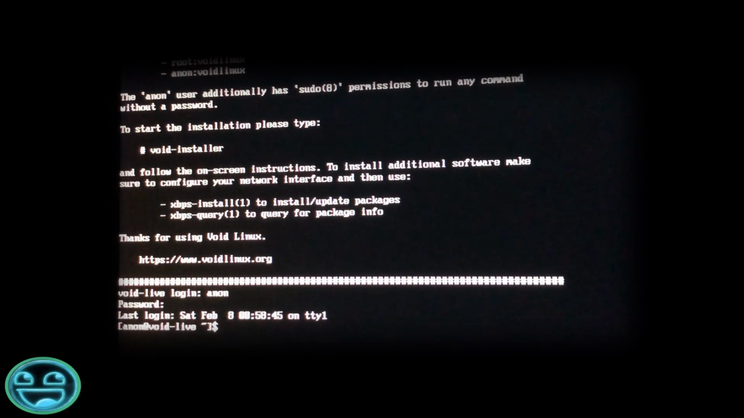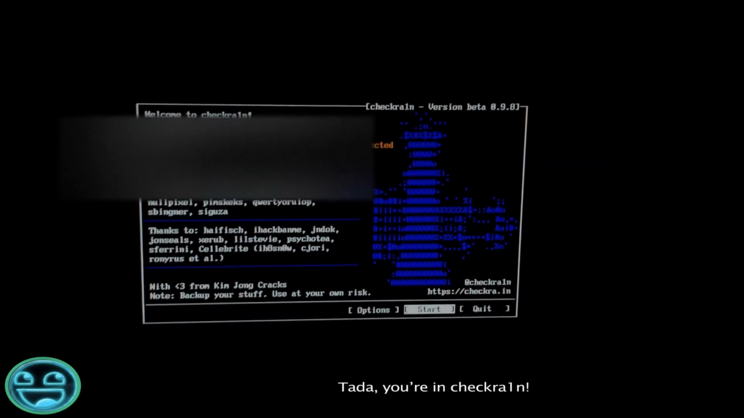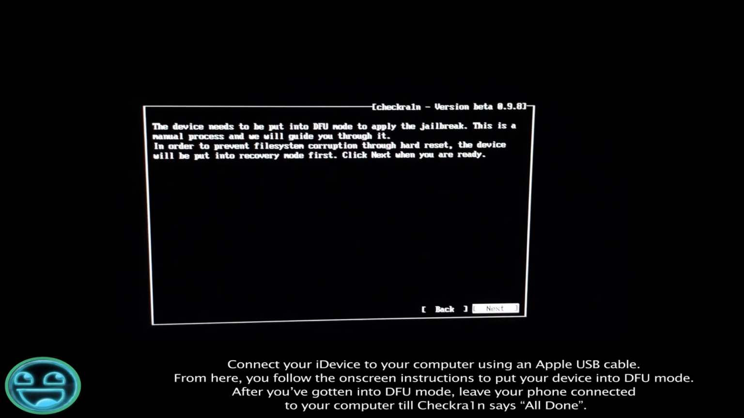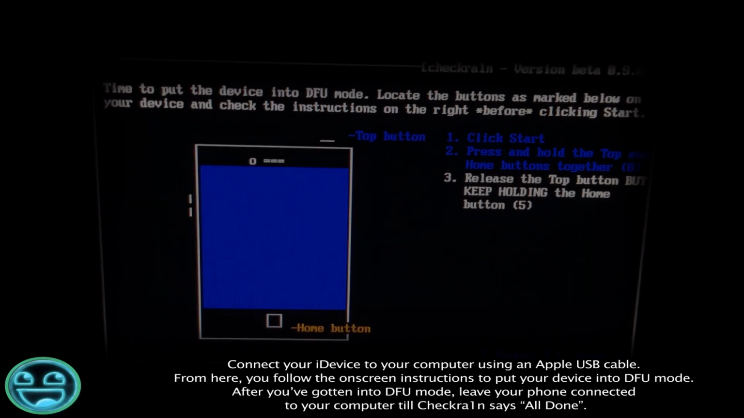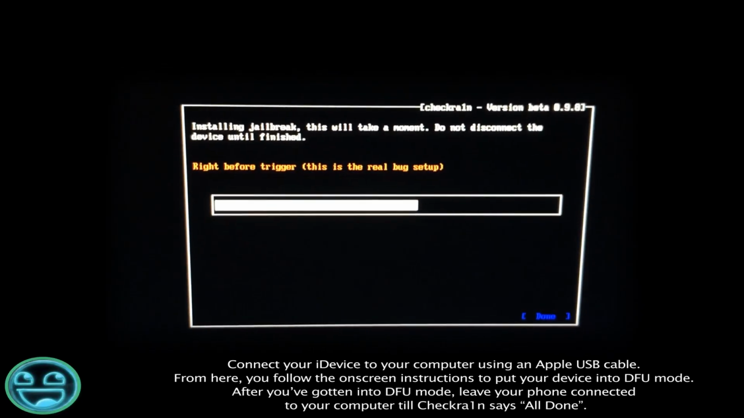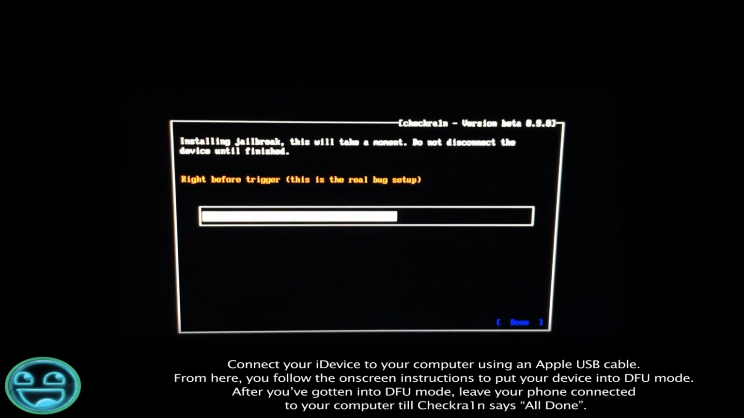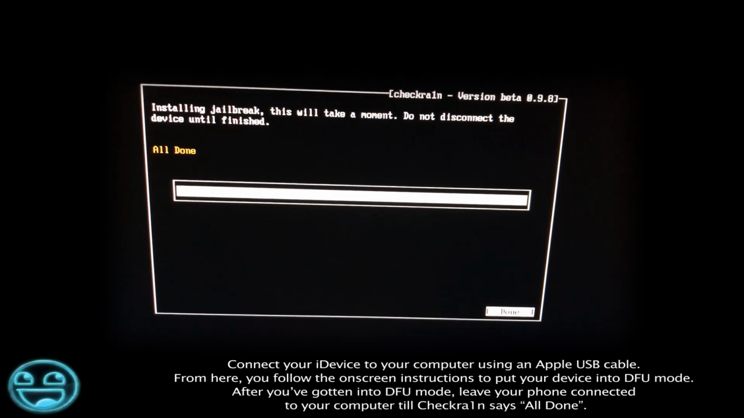Now, lastly, type sudo checkra1n with a 1 where you would normally put an I in the word rain. Hit Enter again. Ta-da, you're in checkra1n. Connect your iDevice to your computer using an Apple USB cable. From here, you follow the on-screen instructions to put your device into DFU mode. After you've gotten into DFU mode, leave your phone connected to your computer till checkra1n says, all done.